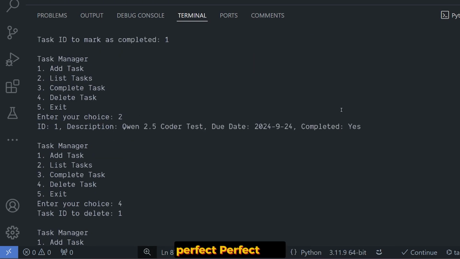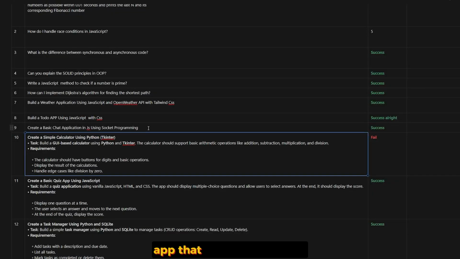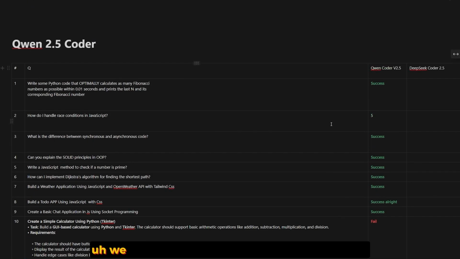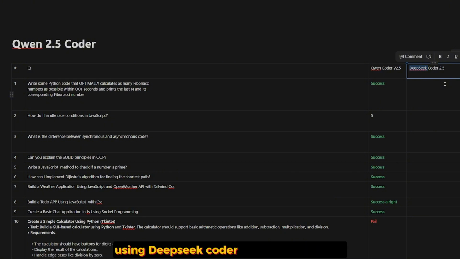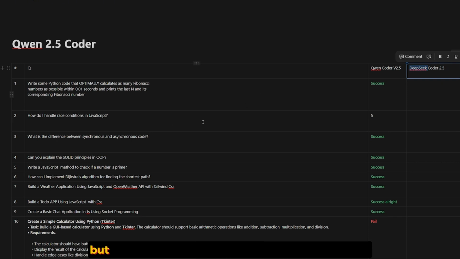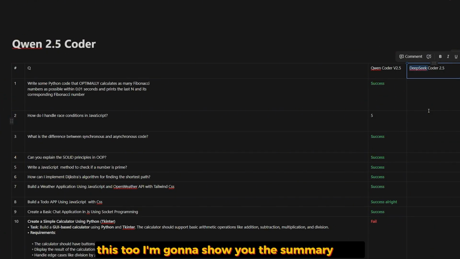Perfect app. So the only thing it actually failed at is the creation of the calculation app using Python. The rest of them are actually decent. We'll now go ahead and do the same thing using DeepSeek Coder and Claude Sonnet. I'm pretty sure Claude Sonnet will be superior to both DeepSeek and Qwen Coder, but let us see after I'm done with testing these two. I'm going to show you the summary.